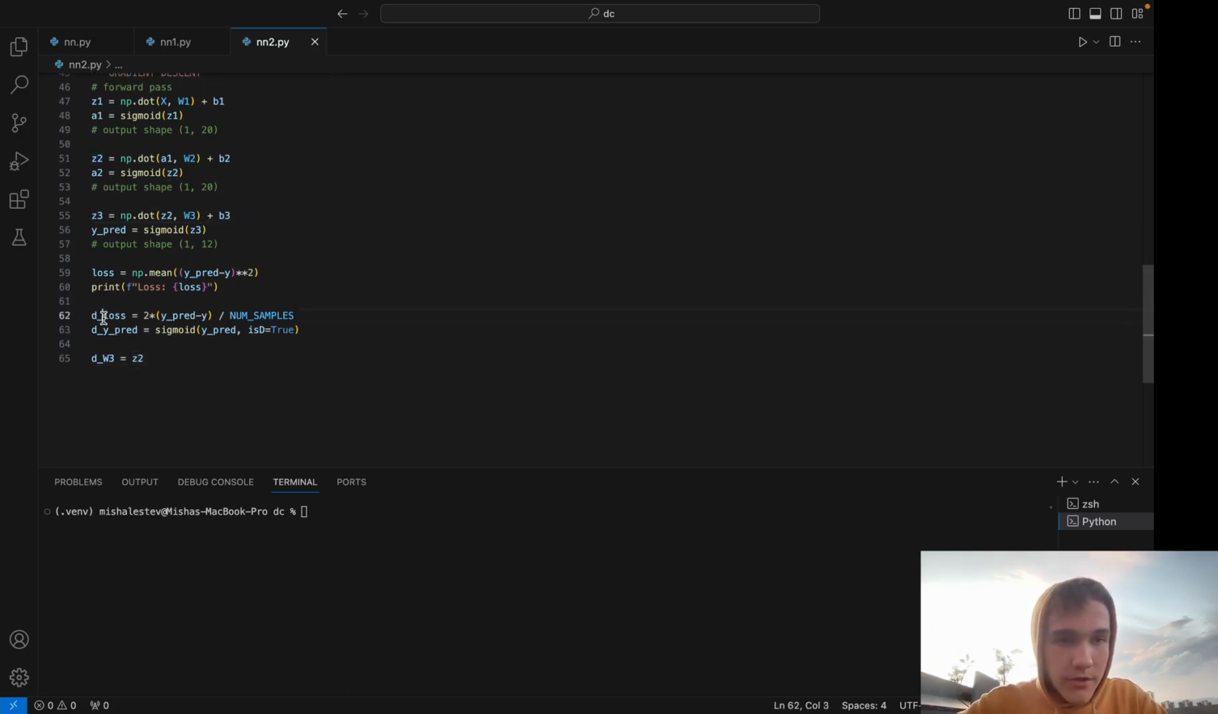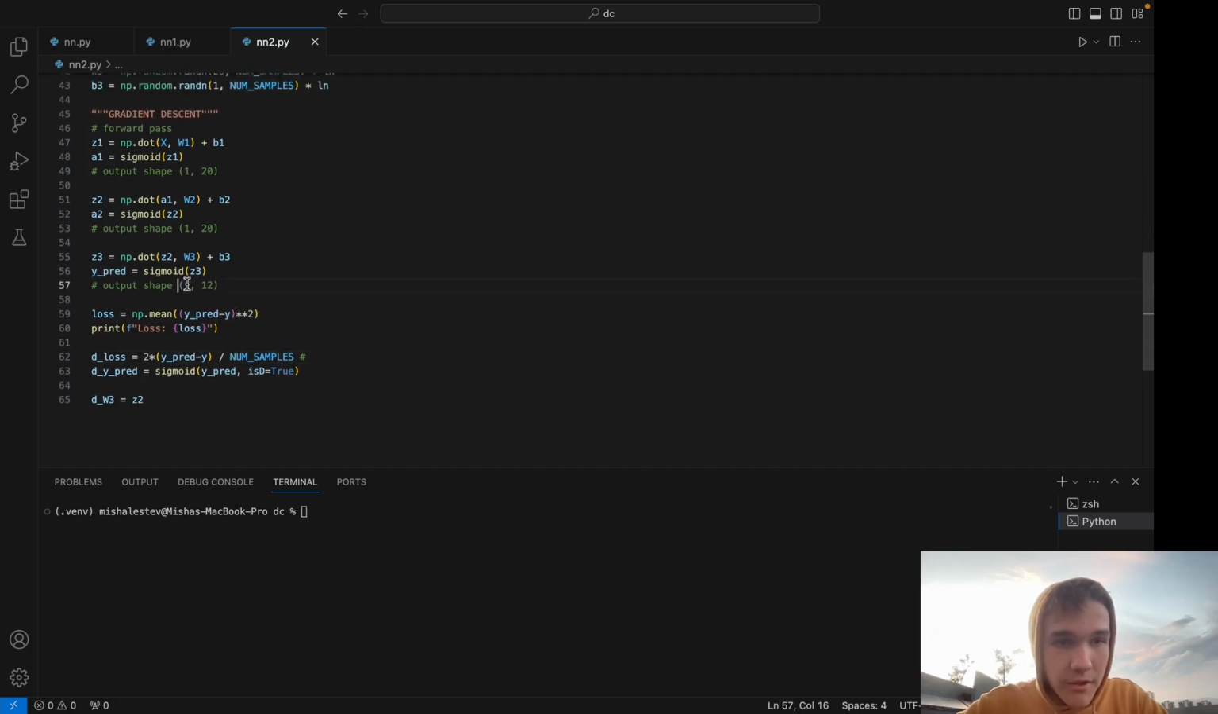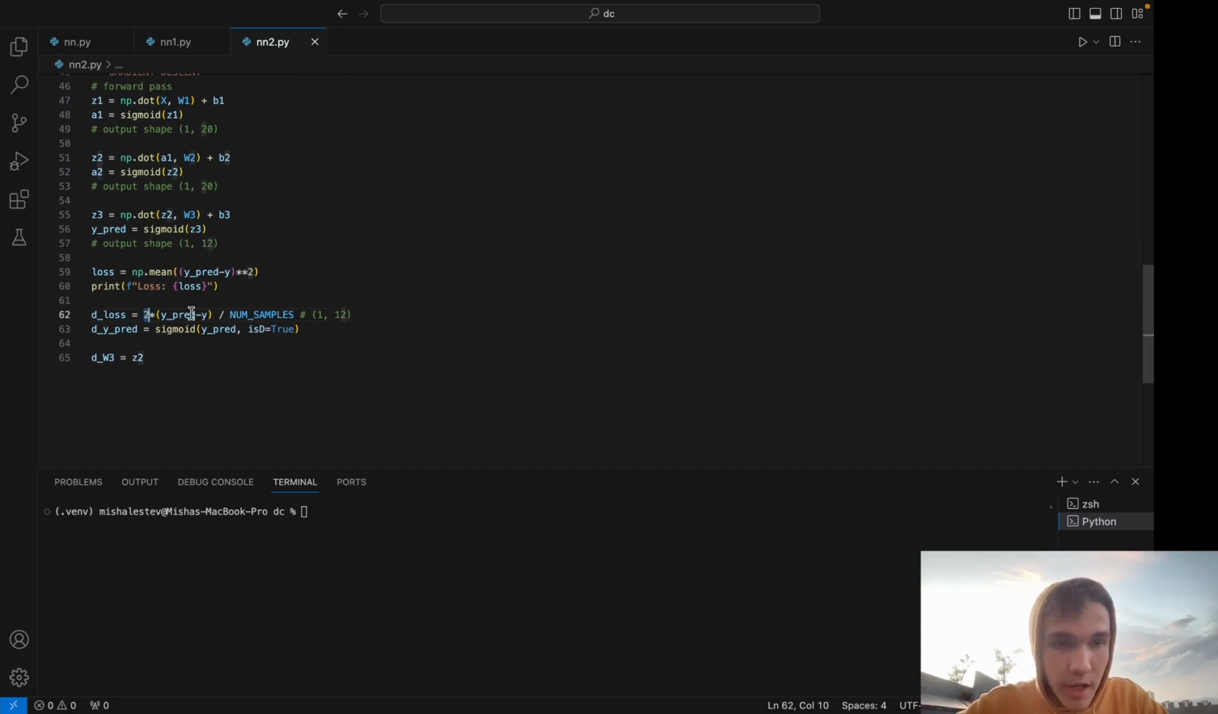So now, interesting, what is the shape of it? As you can see, the shape of y pred minus y is going to remain the same, and it's going to be 1 by 12, just simply because we're doing some operations here, but we don't change the shape explicitly. I'm also interested in the shape of dy pred, and it's obviously going to be the same shape, because we've just applied the sigmoid function.